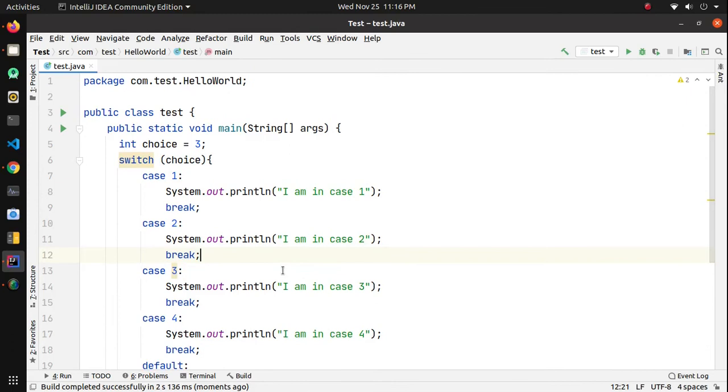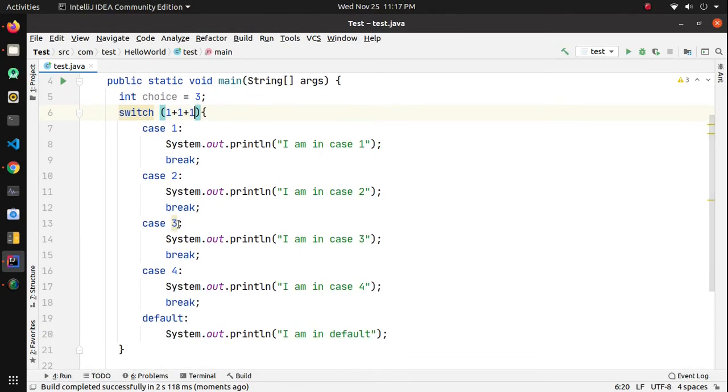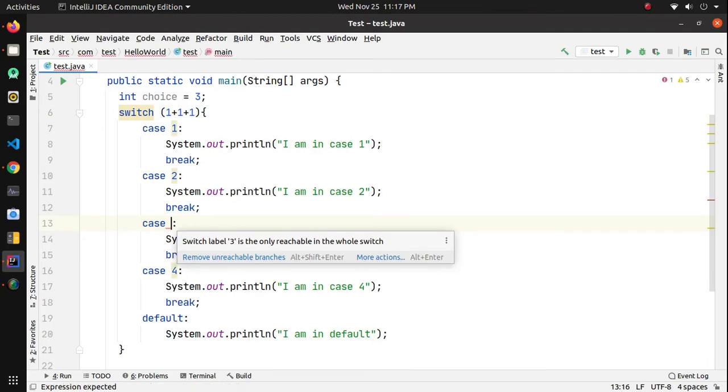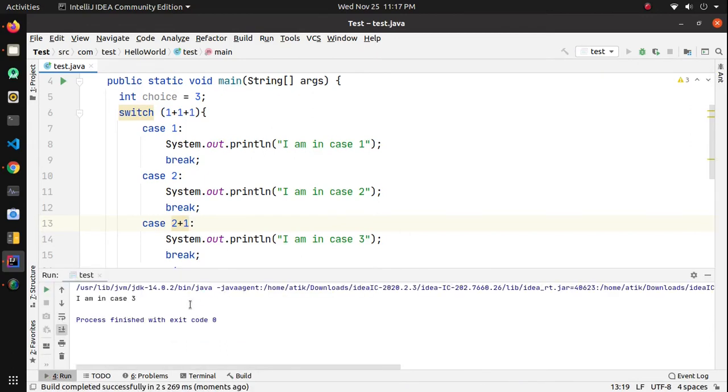Now we can also use expression inside switch and cases. Like I can write here 1 plus 1 plus 1, which is 3, so it will execute the third case. And as I said, we can also use expression inside cases. So I can write 2 plus 1, it will execute the third case.